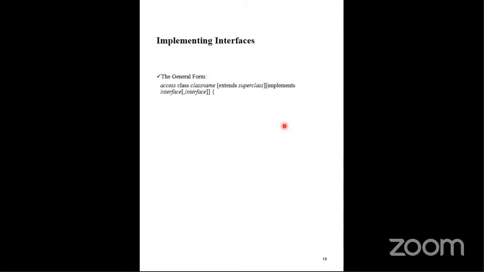Okay, so the general syntax to implement a particular interface: the access specifier of the class, again, either public or default, then class, the name of the class, extends some superclass possibly, implements one or more interfaces. So a class can extend from a superclass and at the same time implement interfaces. This is how multiple inheritance is possible. Your class is extending a superclass and implementing other interfaces.